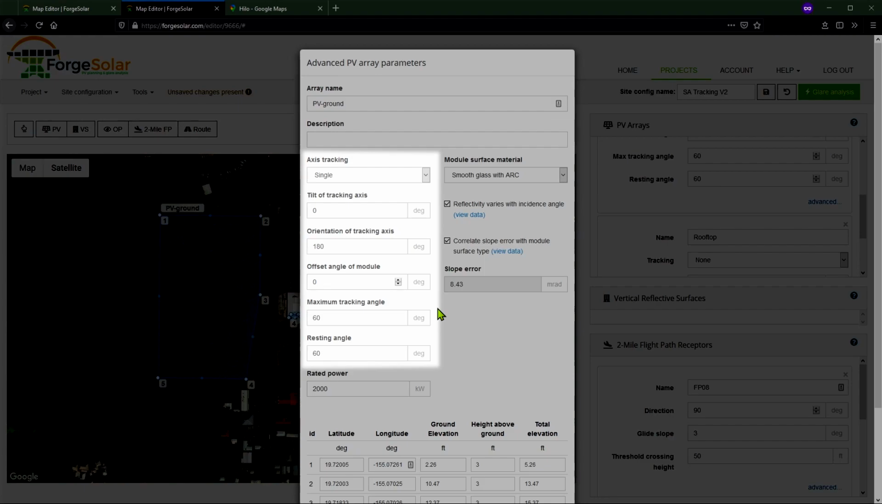So we have our tracking axis tilt and orientation. Now, instead of representing the angle of the module itself, it represents the tilt and orientation of the torque tube that the modules are rotating around. We also have an offset angle. Our help page has more info on these if you need more detail.